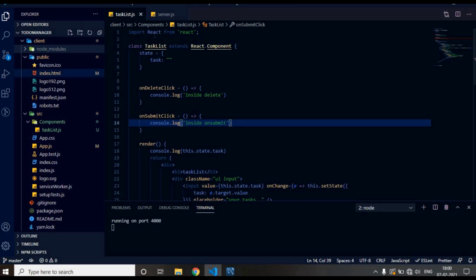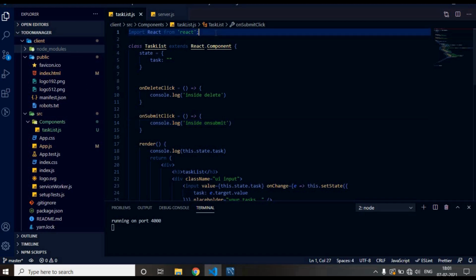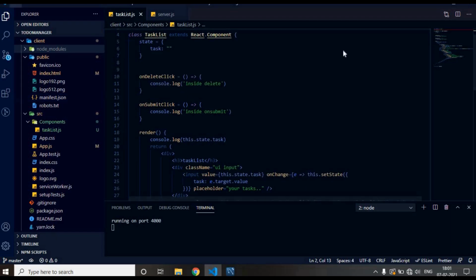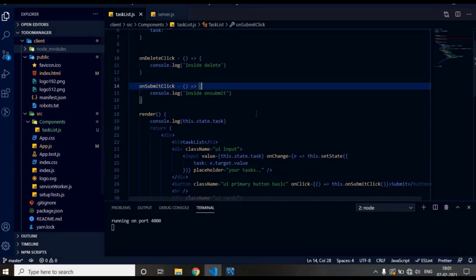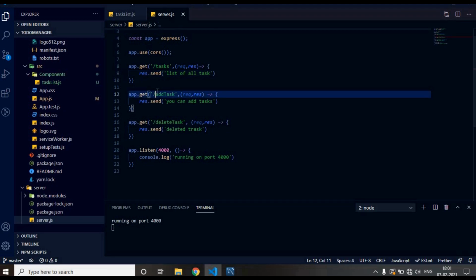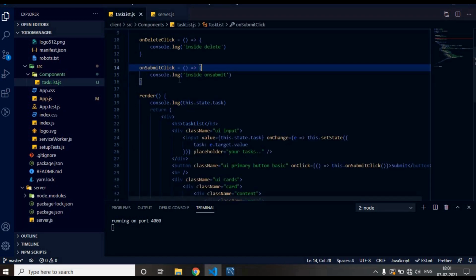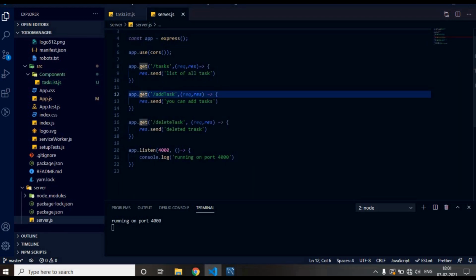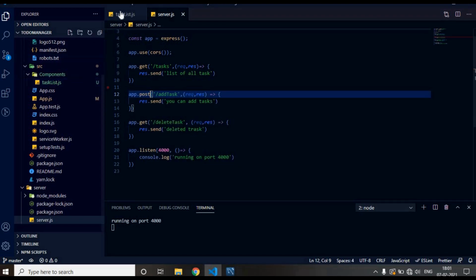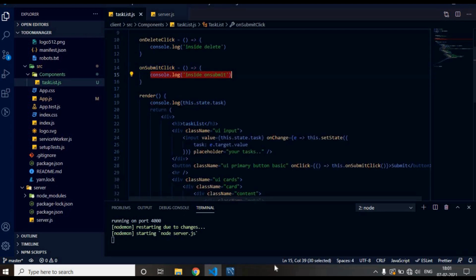axios. Once the installation is completed, we'll go back to my task list.js and import axios. From my on submit, we will make an API call to our add task endpoint. My add task is going to be a post request, so we'll quickly change app.get to app.post and write an axios call.